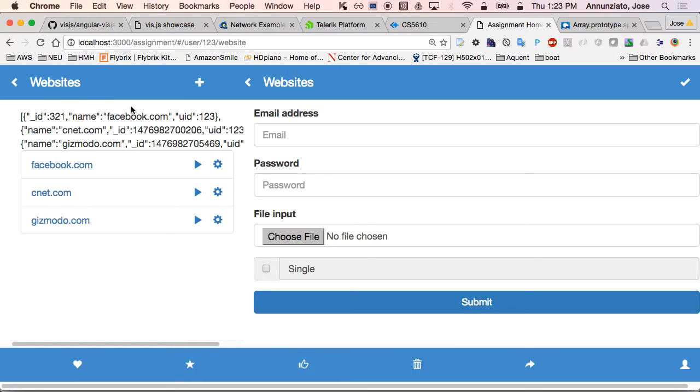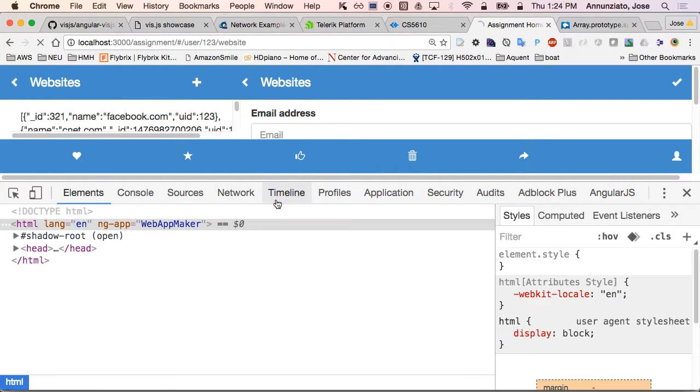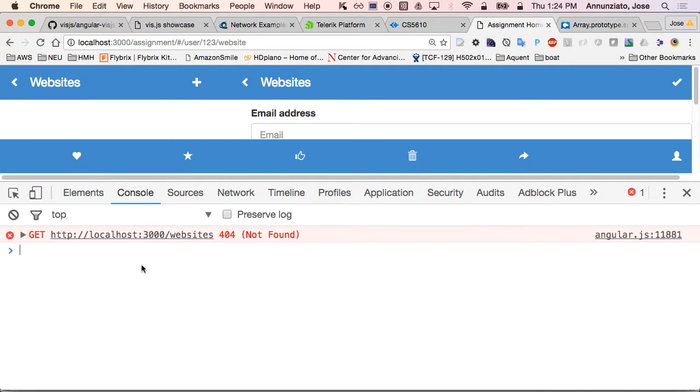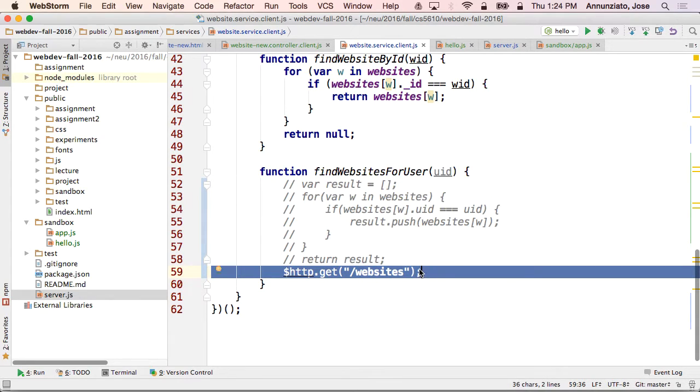Let's go back to the page. I think this is the page. Let's look at inspect. If I refresh this, notice I get an error. If I go to console, it's going to say I tried to make a connection to this URL. Look at that. See that? This website is exactly this call right here. It tried to make a connection to the server.